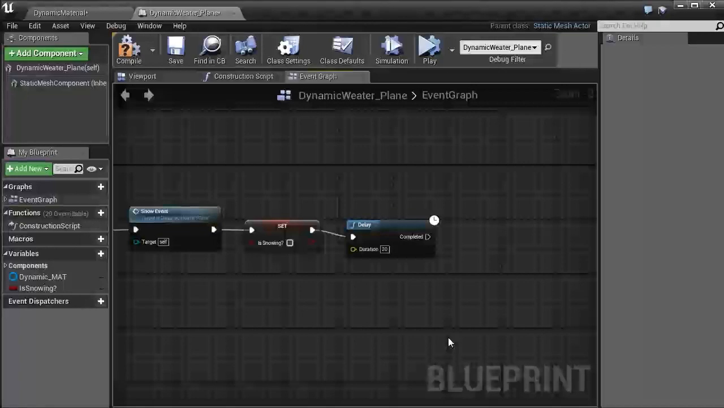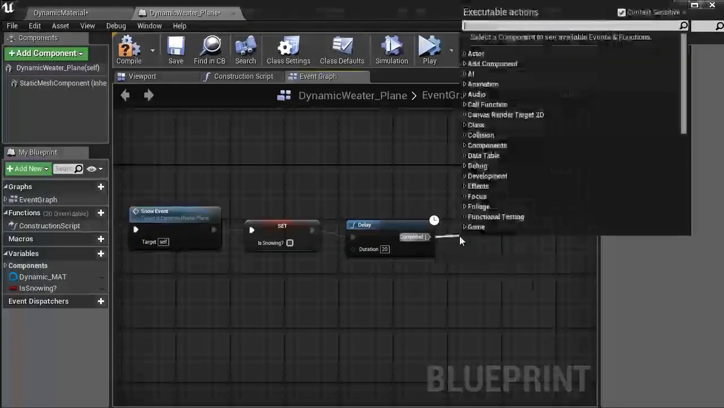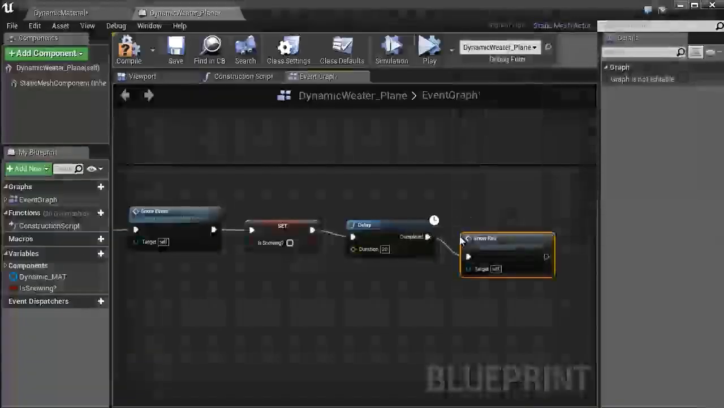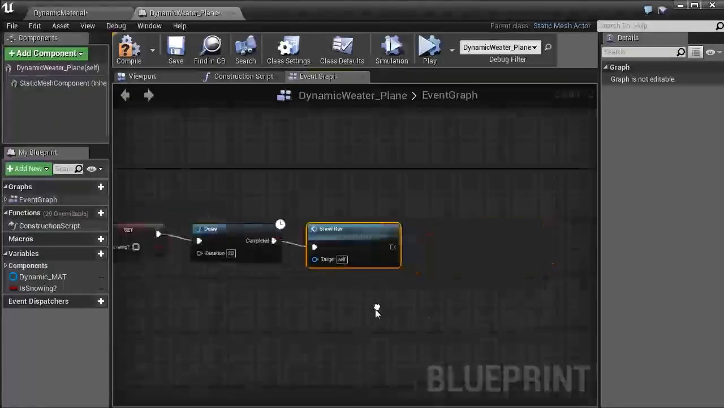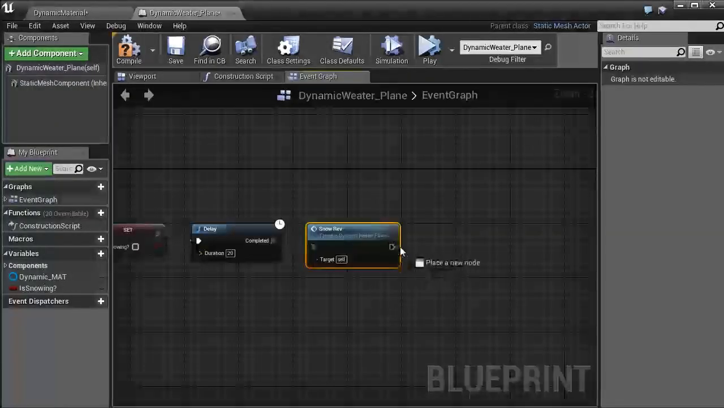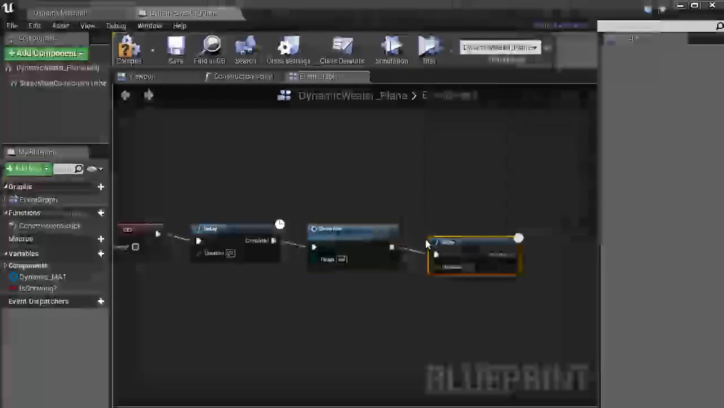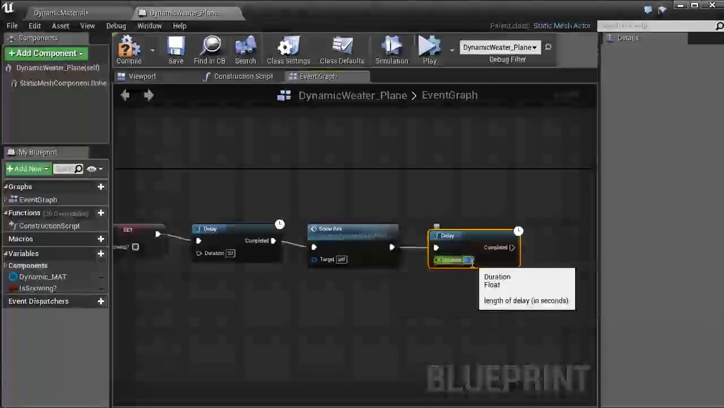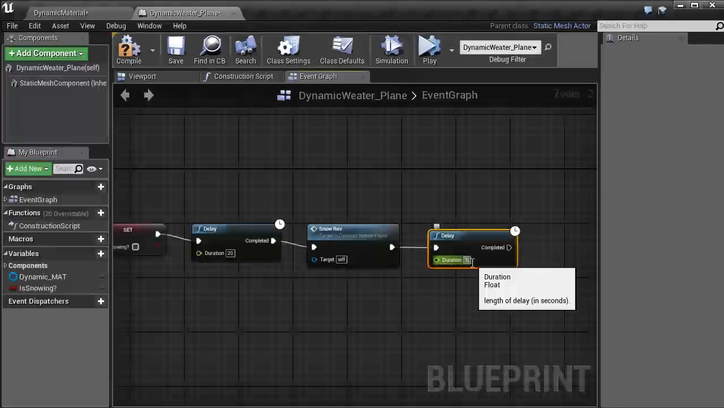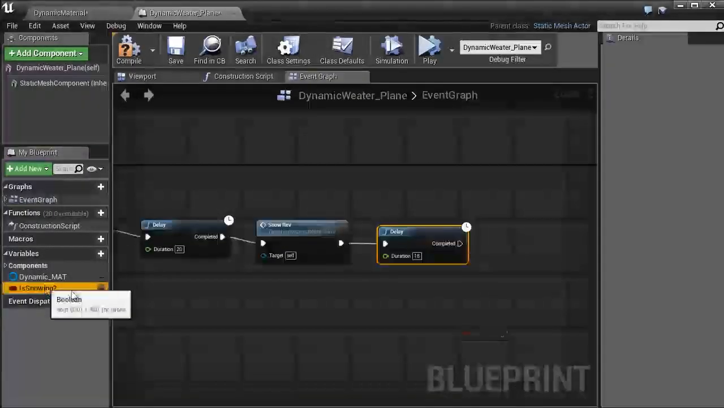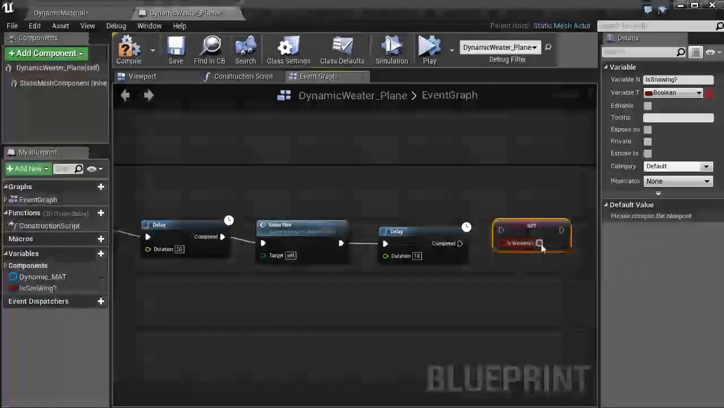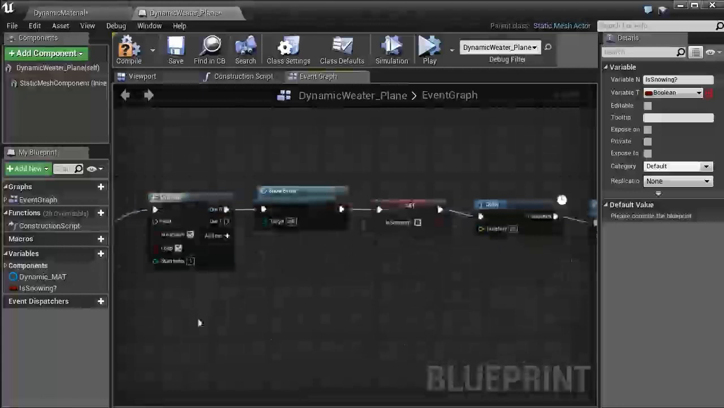So once that's finished, then we want the snow reverse. So snow reverse event. And then this, we'll just delay this for about 18. And then we want to again bring out the snowing, and we're going to set this as true so we can do the next weather, so it can snow again or it's going to rain.